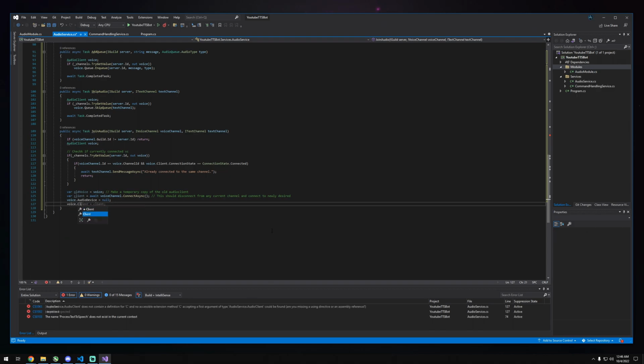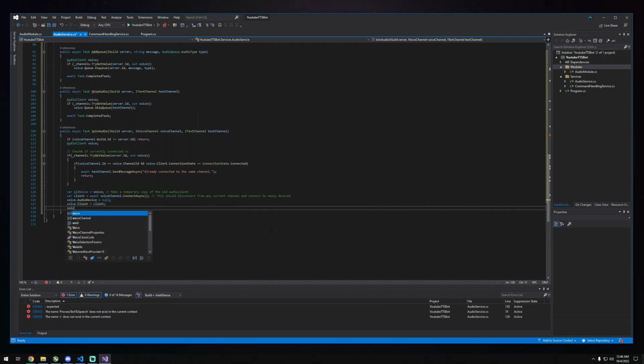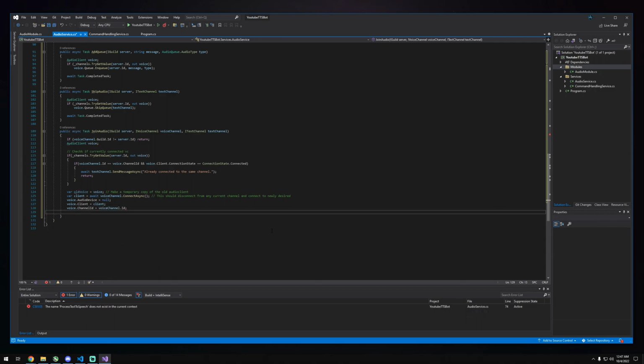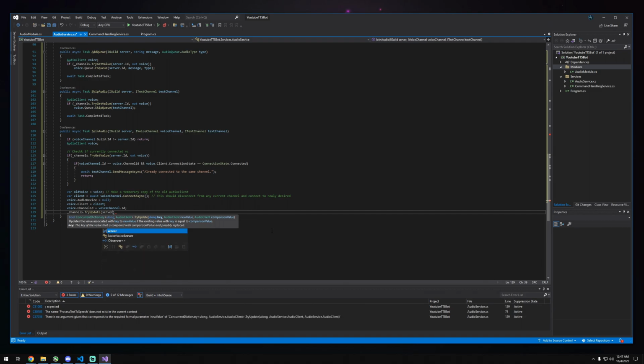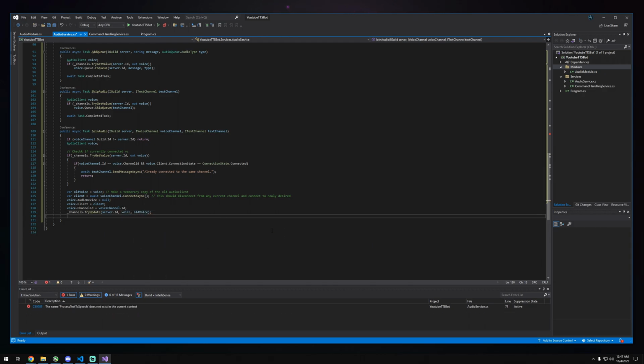So now we need to do voice.client, and then we'll just make sure this is equal to client. So we'll do voice.channel ID. And we'll update the channel ID to the voice channel.id. Perfect. Now let's just try and update this, so we'll do channels.try update. And do server.id as the key, and then voice, and then old voice. Afterwards, we'll just return because we don't want the rest of this to keep going.